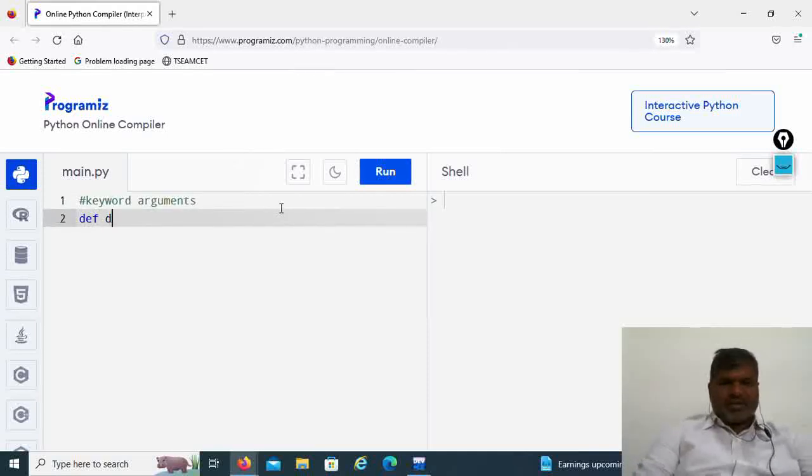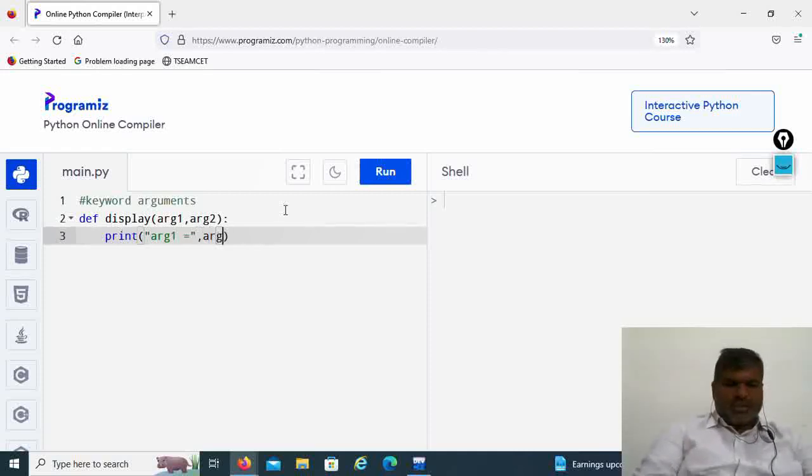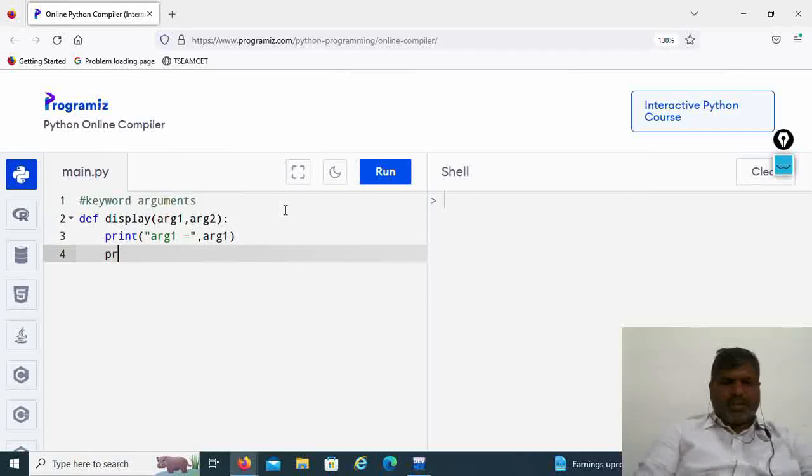Here I will define a function void display. Now let us take argument 1 comma argument 2. So they can be argument 1 and argument 2. Then I am just displaying the data. Print argument 1 equal to arg1, then print argument 2 equal to argument 2.